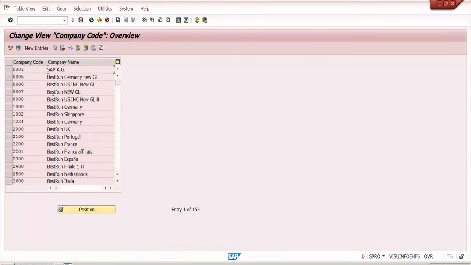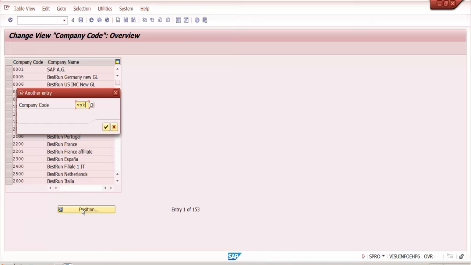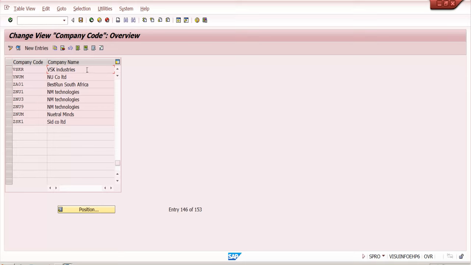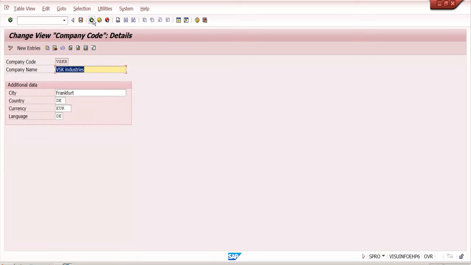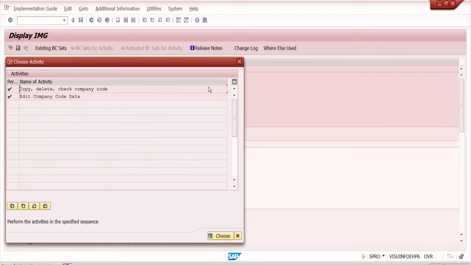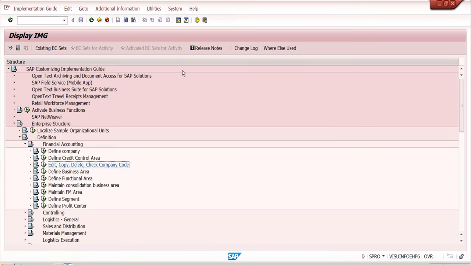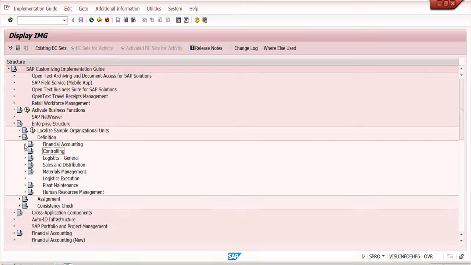After that you come here, once they're created, go to that VSK example, VSKR. Here you can change your details. You can create from copy, delete, sec. Once the company code is created, first we will complete the plant. First the company code is completed, then we can create the plant.